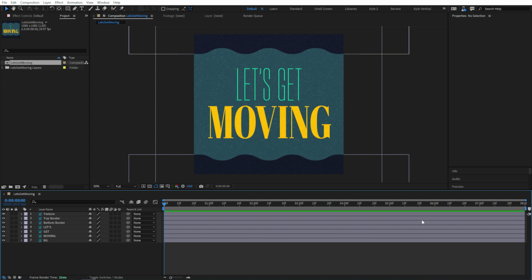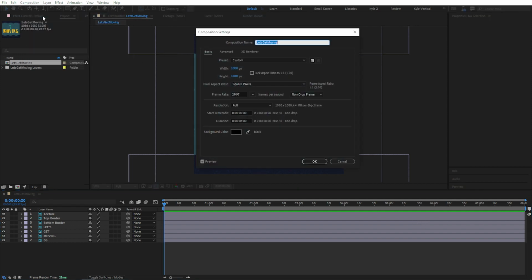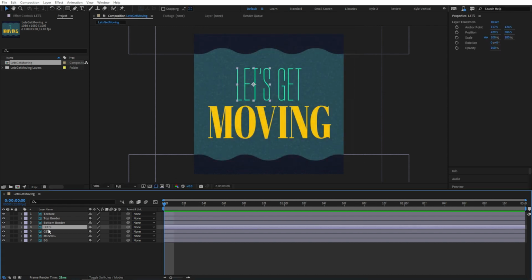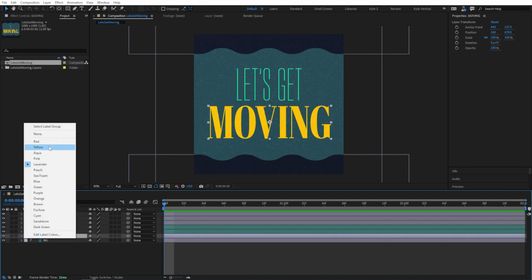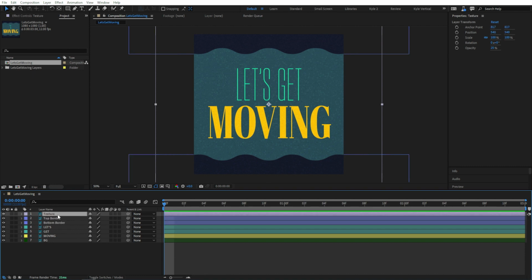I'd like to make sure the composition is set the way I'd like, so I'll come up to Composition, Composition Settings. I'll set my frame rate to 12 frames per second and set the length of the composition to 3 seconds. I'd also like to quickly color code my layers, so it's a little easier to keep track of things. I'll just click on this little color chip right here and give each of these elements a unique color. I'll also take a second to lock that top texture layer, just so I don't accidentally grab that when trying to select something else. Now I'll do what the design says and get moving.